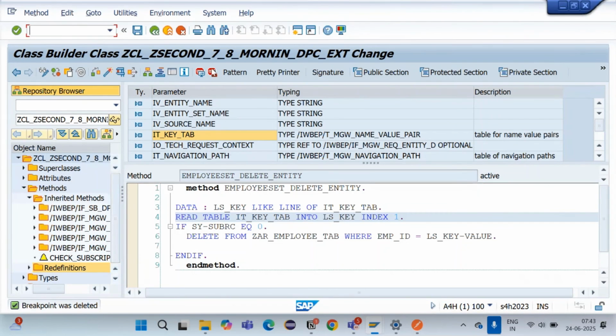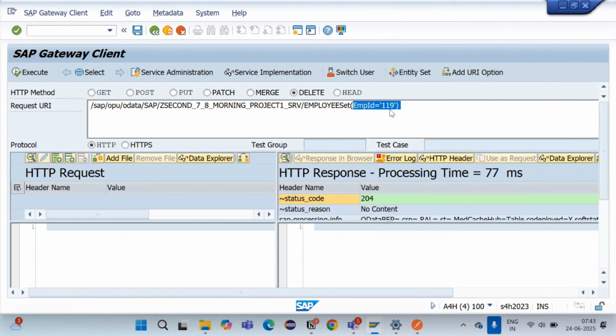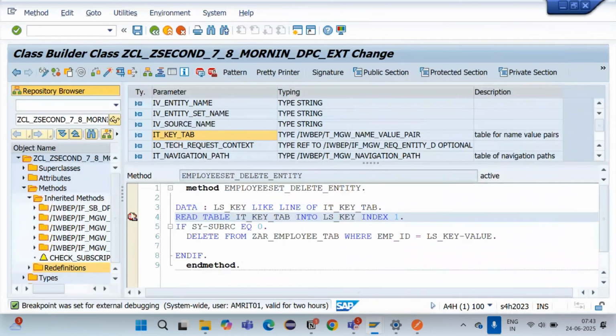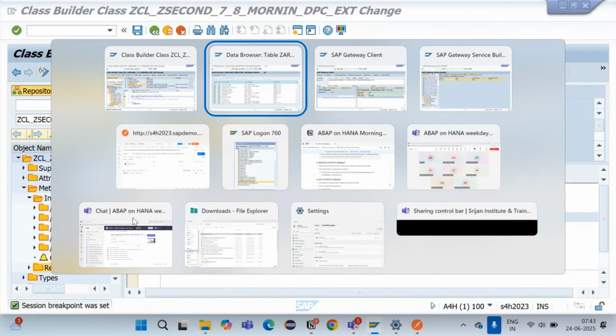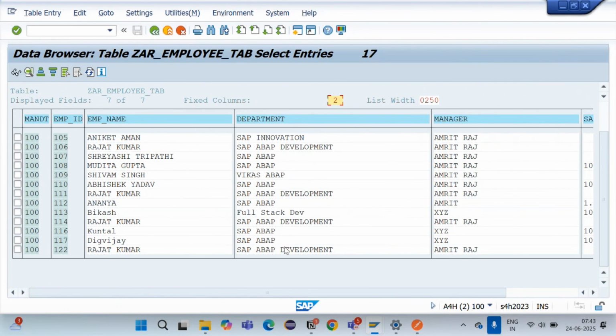So let's put a debugger externally. Let's check now. 118 this time. Execute. There is some issue, I don't know why the debugger is not triggering. It does not happen mainly, but our method is working perfectly fine. Correct? If you check now, this 118 is gone. Getting my point here, everyone?